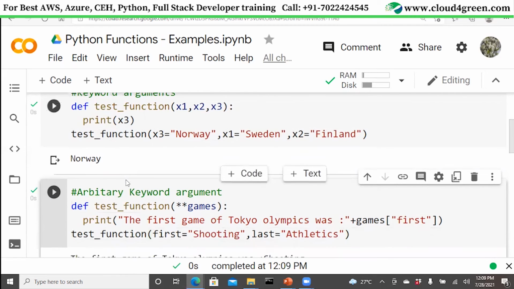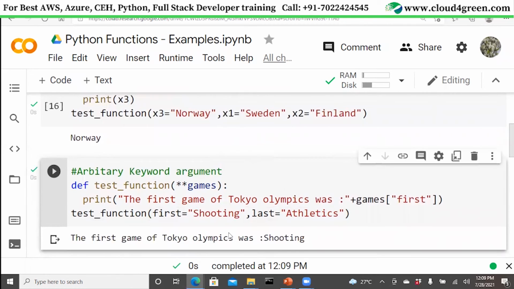So when I run it, what is it saying? The first game of Tokyo Olympics was shooting. Why? It is printing the value which is associated with the first key, and it is shooting. So I can follow it up with any number of key equal to value arguments, and all of them can be handled by this particular argument which I am mentioning here, the games argument, the one preceded by this double star. This is capable of accessing all of these arbitrary keyword arguments.